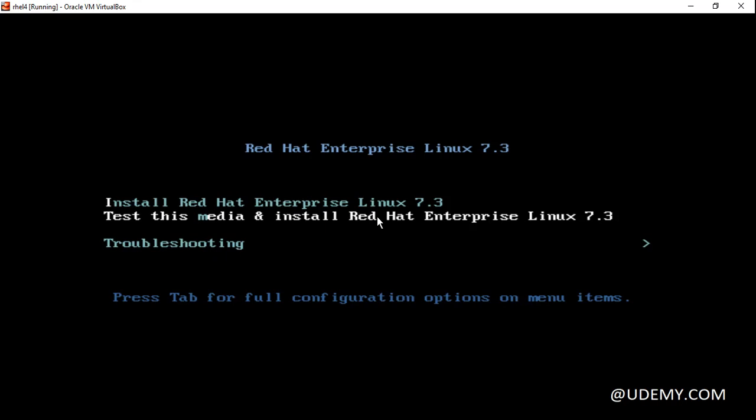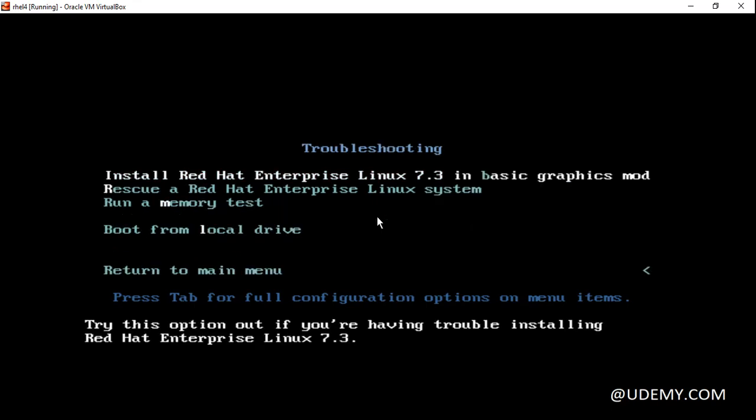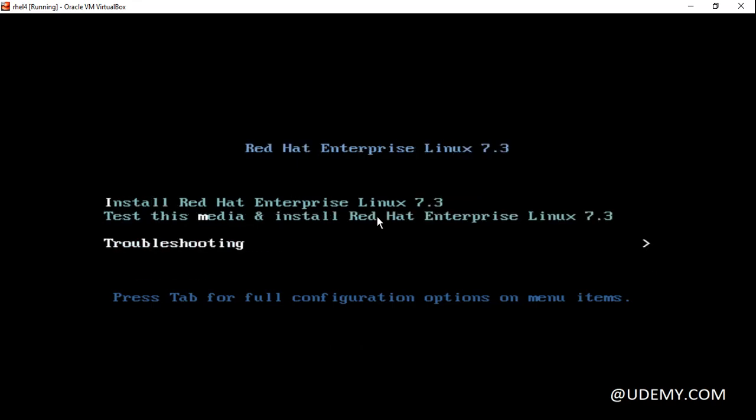And testing the media takes a lot of time. So normally you have to use install Red Hat Enterprise Linux 7.3. And there is third option which is for troubleshooting, which provides you some advanced installation options. You can choose it when you are unable to install RHEL server normally. But for now, I select first option.